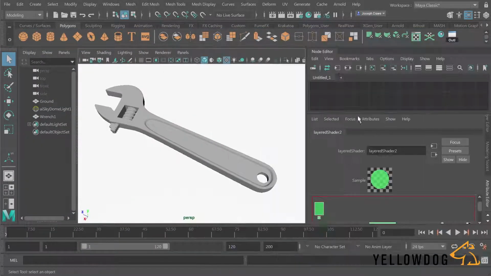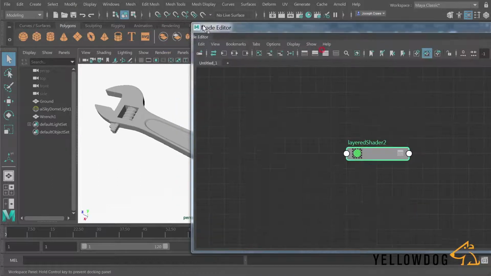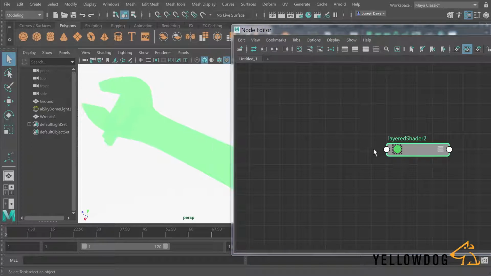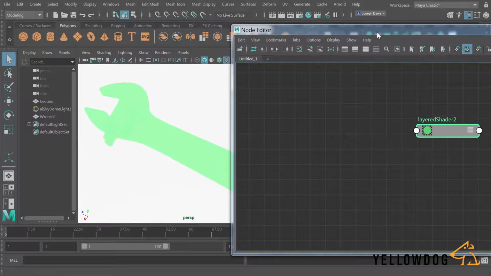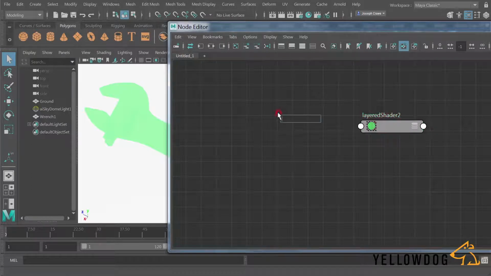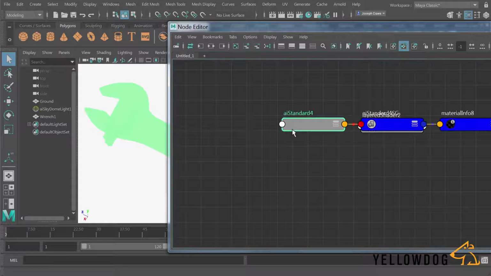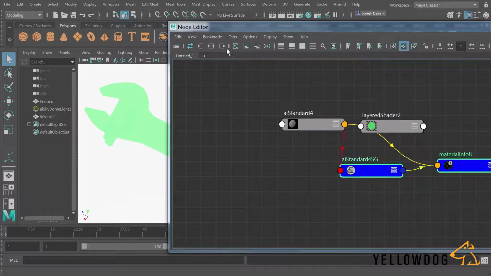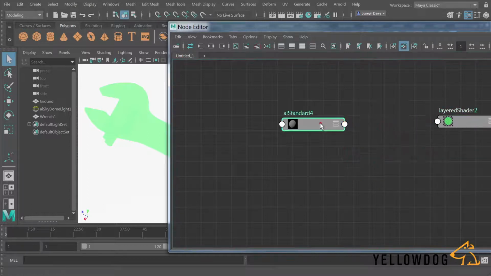So I now need to apply this shader to the wrench. To do that, I can just middle mouse drag the shader from the node graph onto the wrench, and that's just going to apply it. And now we can begin building the rest of our shaders. So I'm going to build the base coat now, which is going to be sort of a red color. So I'm going to drop in an AI standard shader and just hit enter. And again, we're just going to hide the shader group and the material info from the node graph in the same way we did a minute ago.